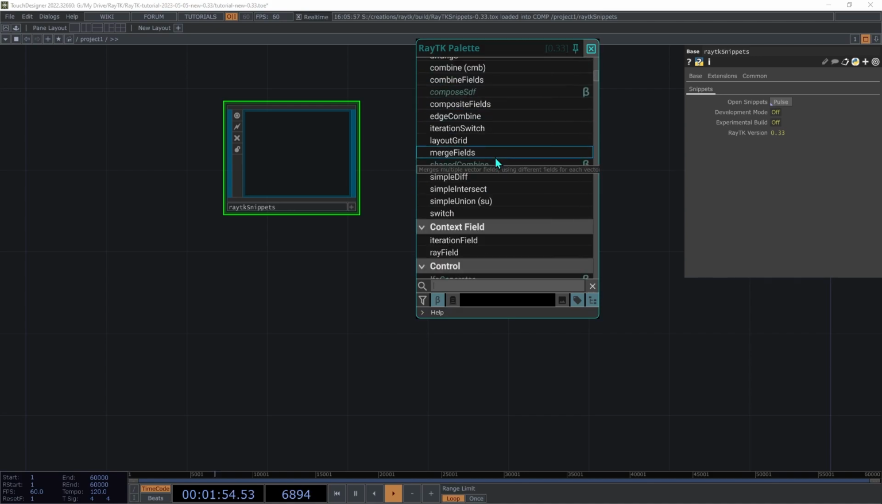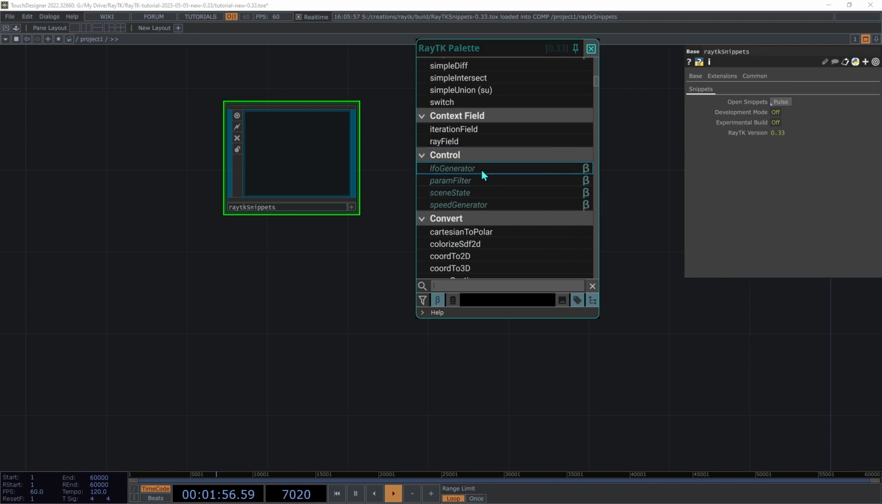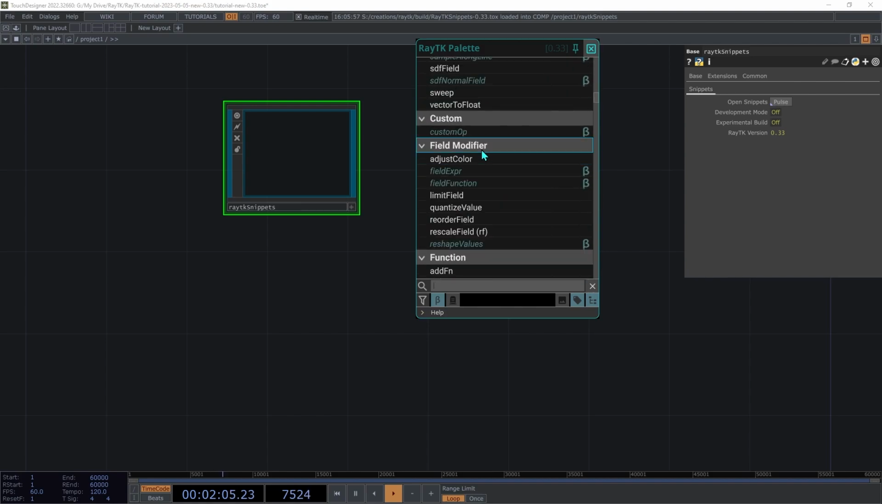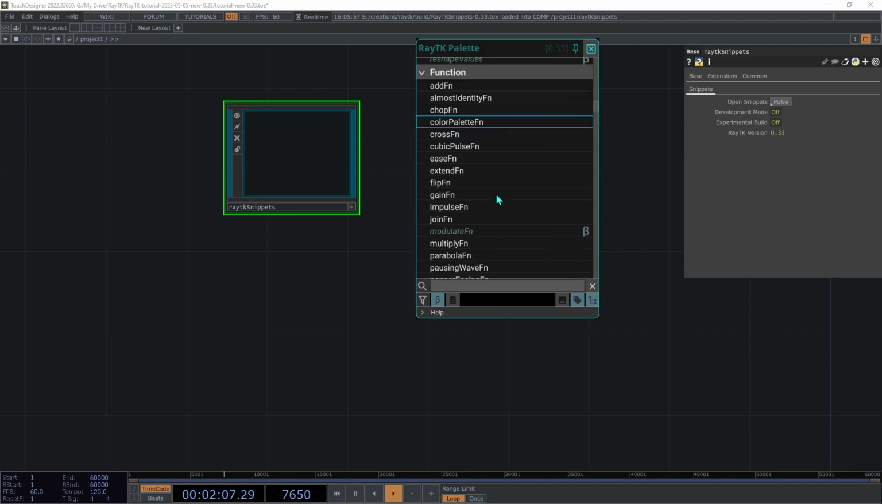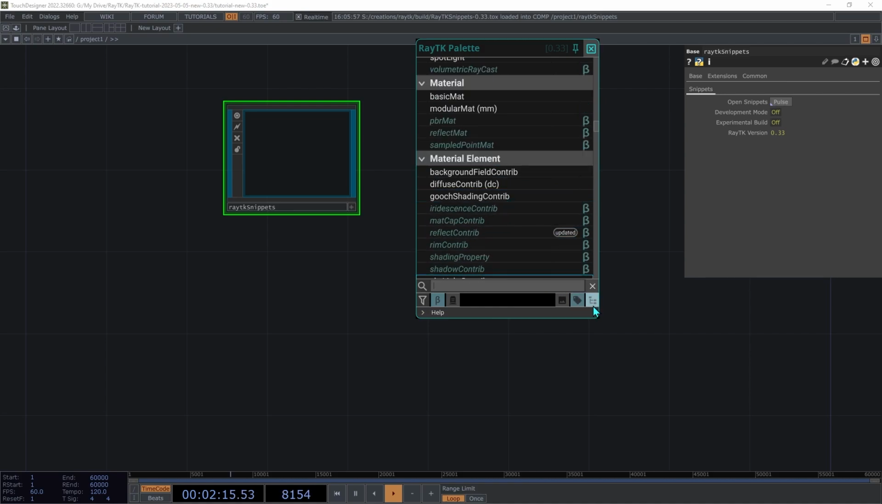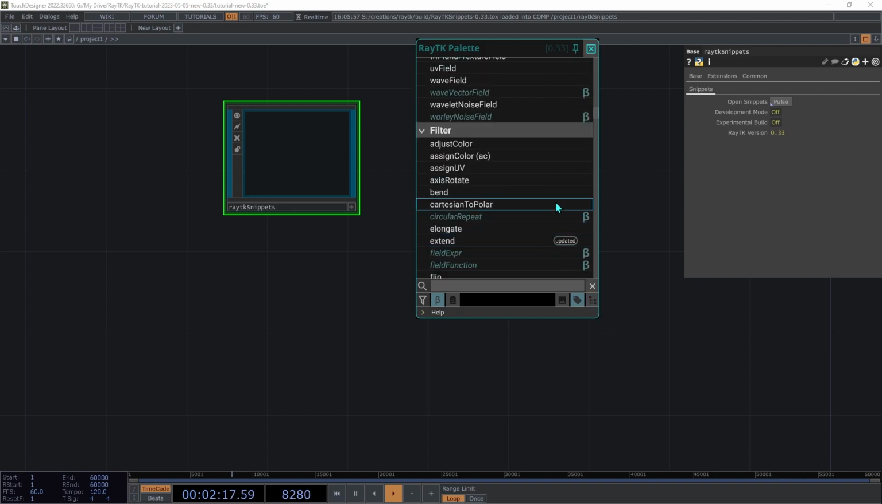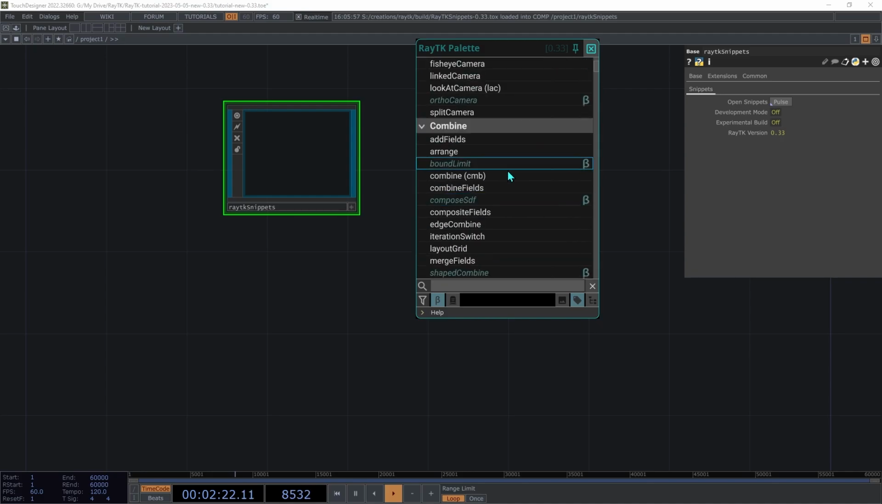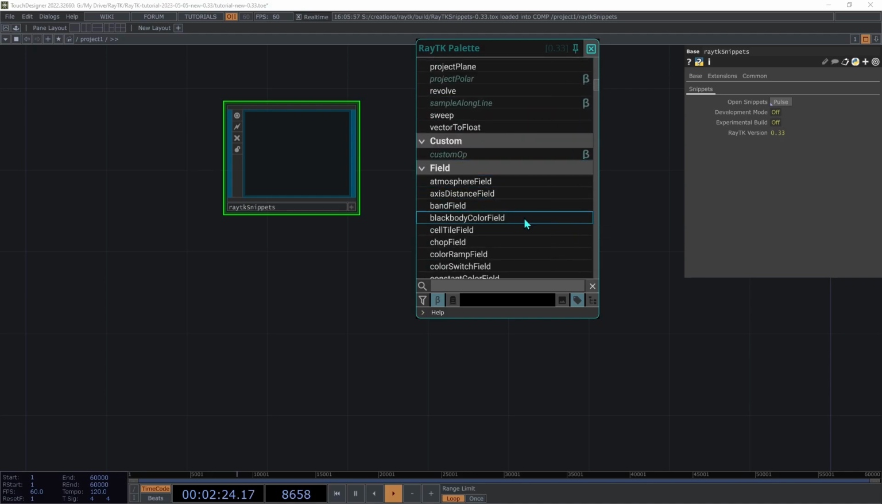Then we've got combiners, different helpers for controlling parameters and so on, conversions between different coordinate spaces and types of values, ways to modify field values, and so on. If you prefer to see the old categories, you can use this toggle at the bottom here, which will go back to the old filter and field categories that you may be used to from previous versions.